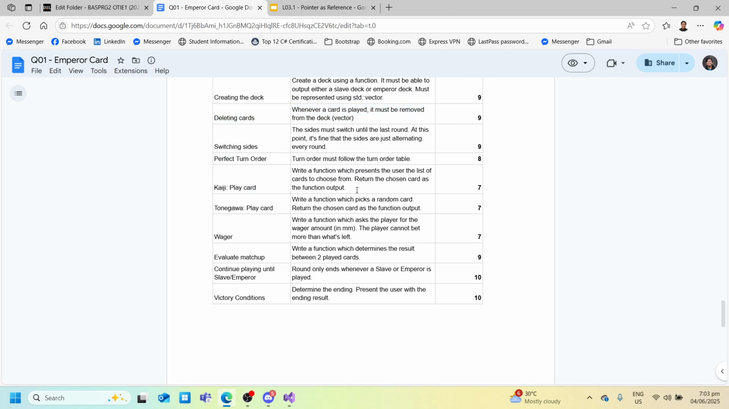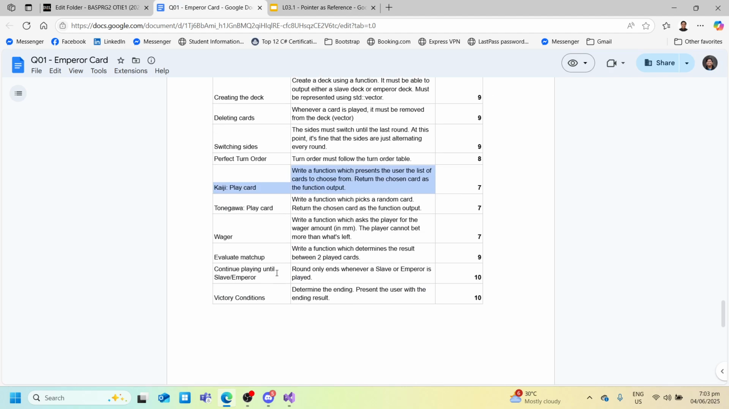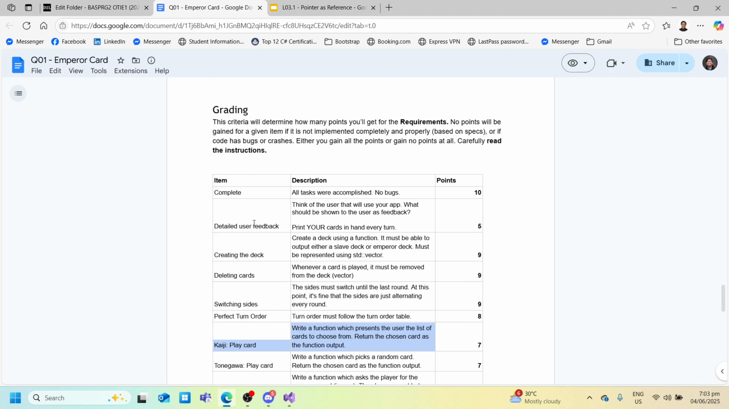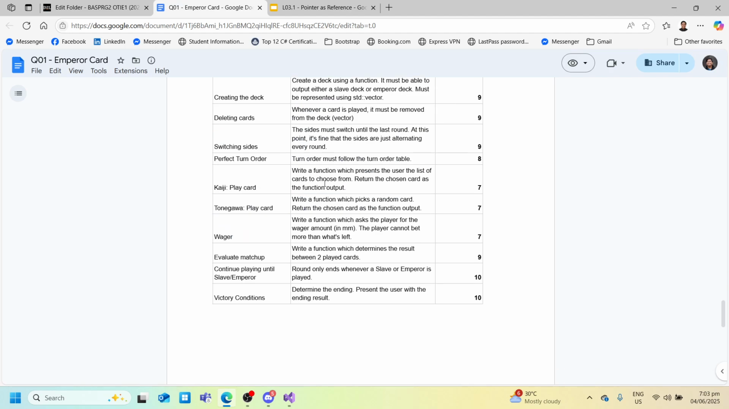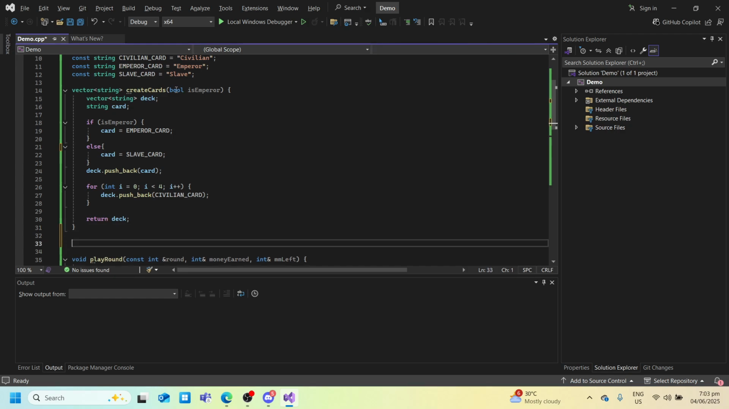This one. Write a function represents the list of card to choose from. Return the chosen card as the function output. That plus we have this, saan yun? Detailed user feedback. They're almost the same thing. We need to show the cards pa rin. So let's show all the cards. Oh, by the way, we can do const reference.